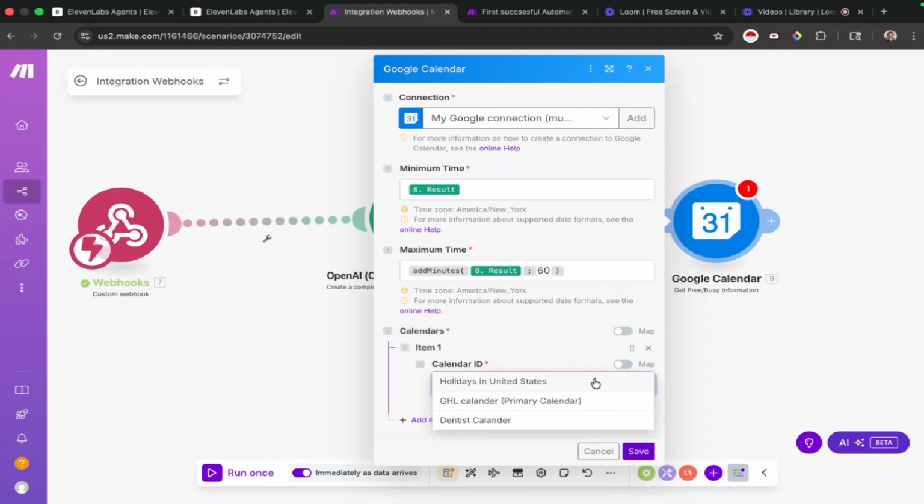This is going to be the calendars that you want the appointment to be shown in. For example, this is going to be for an HVAC company, but I'm just going to give an example. So let's just pick dentist calendar. Okay, now you click save.